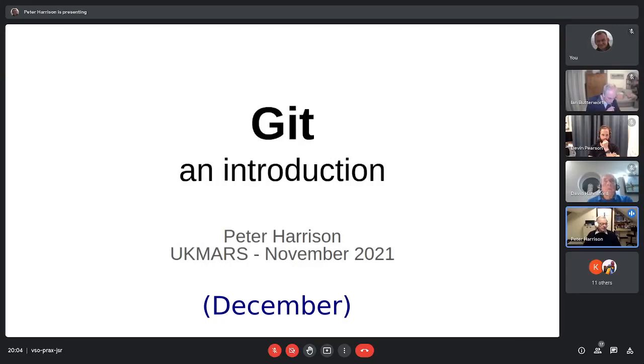So, Git. It would be hard to believe that anybody has not heard of Git in one form or another, either because they've been sent to GitHub, where you're told you will find the answer to everything you ever needed to know, or because they've tried to use Git, or they've otherwise discovered that it's the best thing since sliced bread, or the worst thing since sliced bread, really.